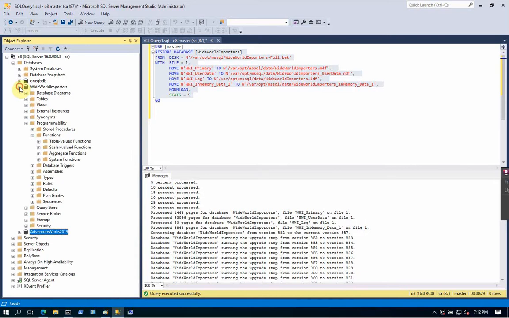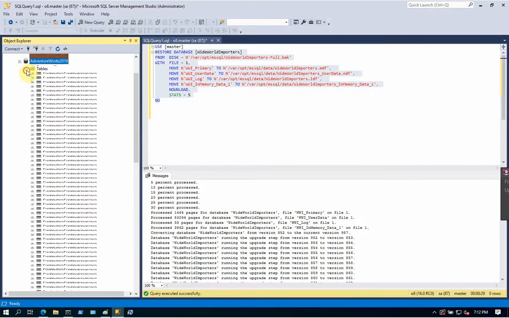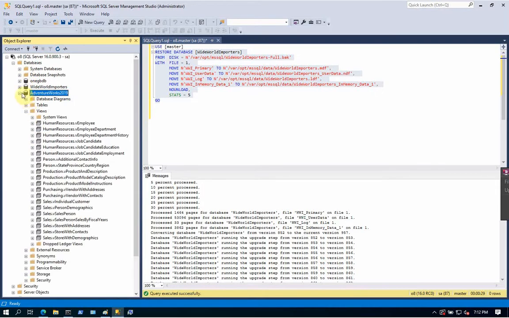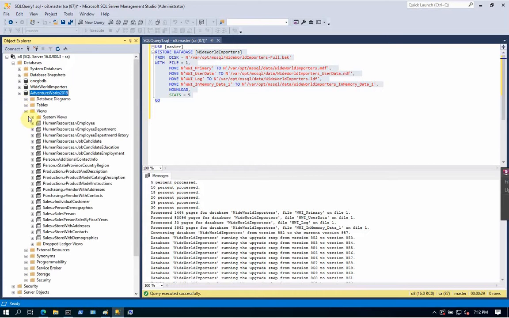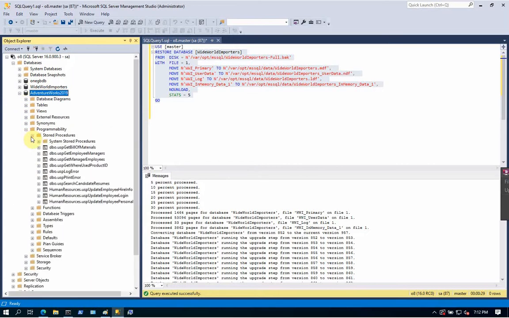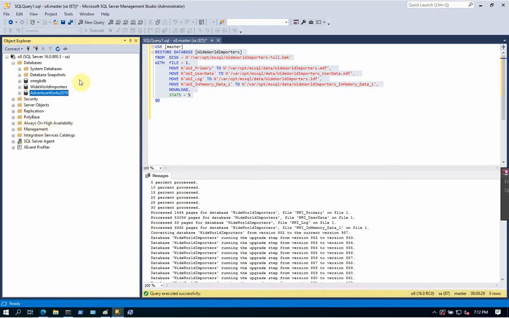And also, let me minimize tables, also have views. Yeah, and let's see, views, programmability, stored procedures, you know, functions, yeah. So this is AdventureWorks, okay.